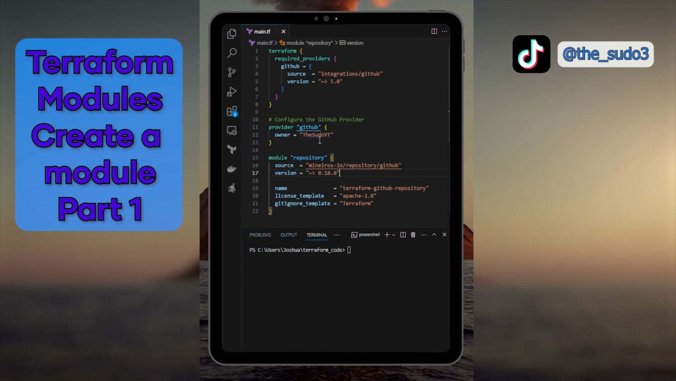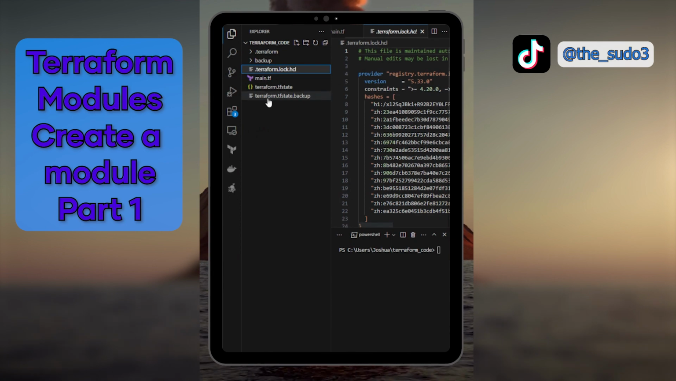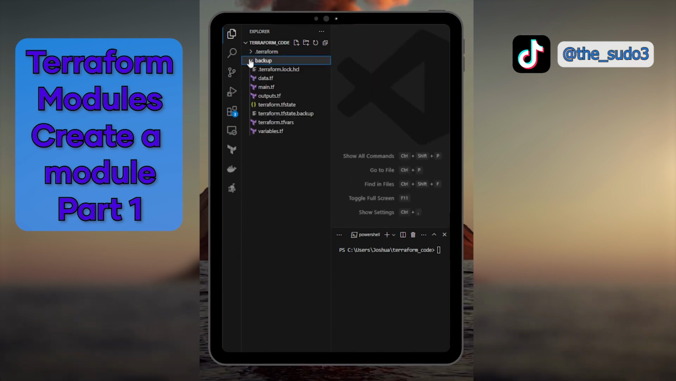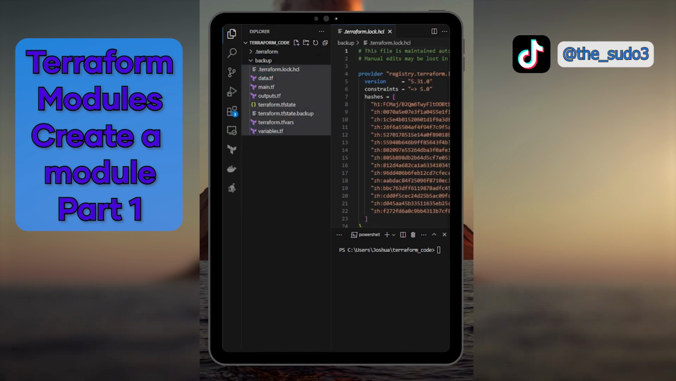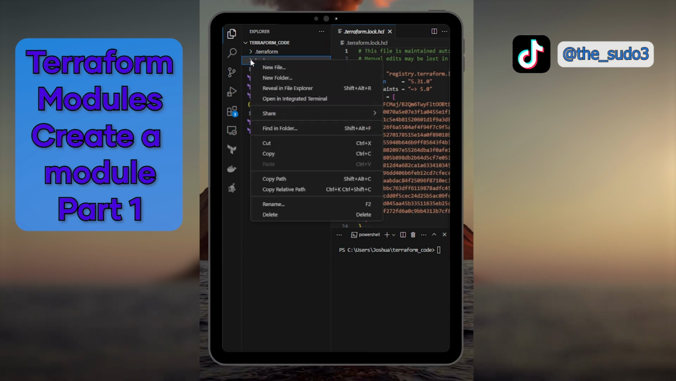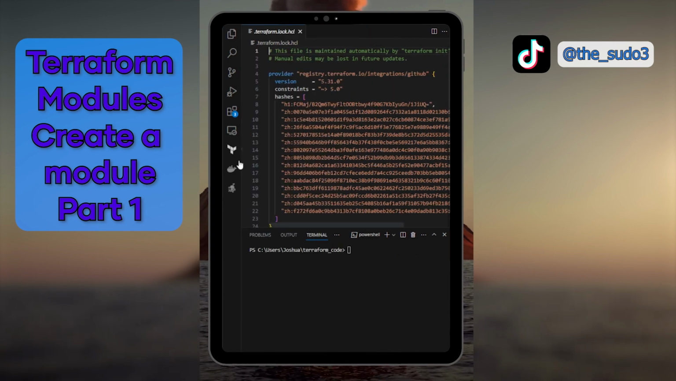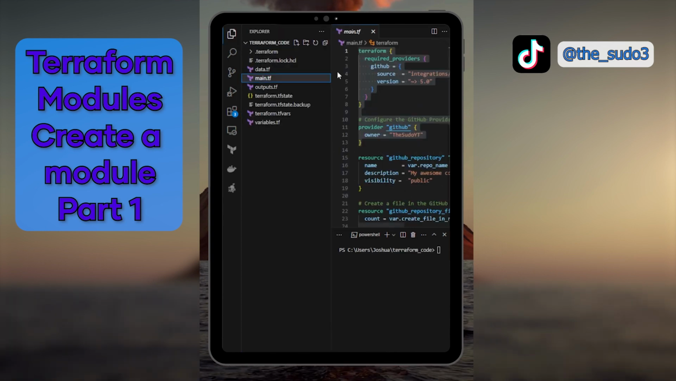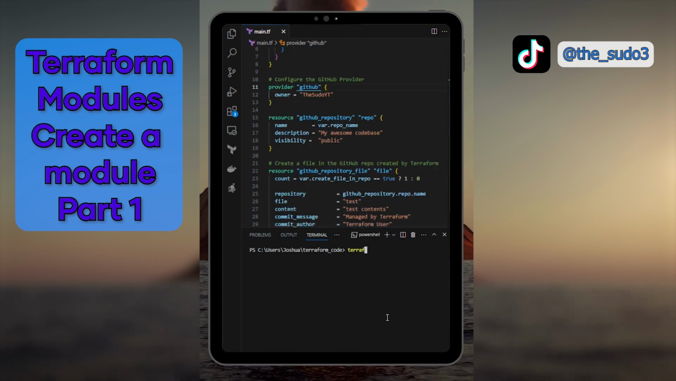So to produce our own module now, I'm going to go ahead and delete all this stuff in here from consuming our module because we don't need it anymore. I'm going to take all that code we've been working on to create our GitHub repository and our GitHub files and move that back into my Terraform working directory. I'm going to delete my backup folder here. I'll open up main.tf. All right, I'm going to run a Terraform init.